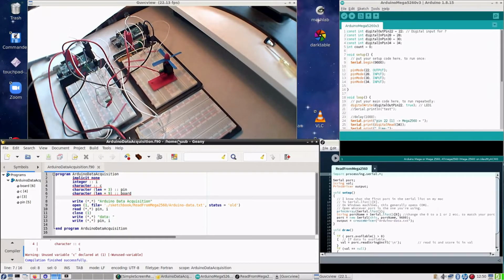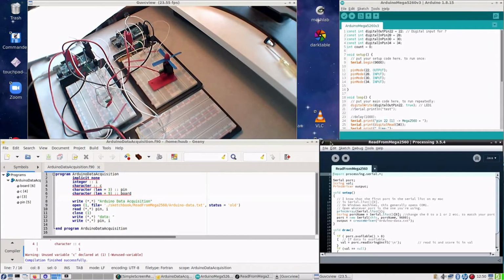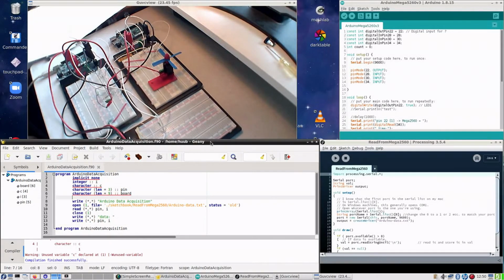Right now you will see the camera, obviously, then the Arduino environment, the processing environment for reading the data, and newly installed Geany, in which I can run or edit Fortran 90 code. Last time this code gave me a huge headache because it didn't want to compile, and now it says compilation finished successfully. Once again, it finished successfully.